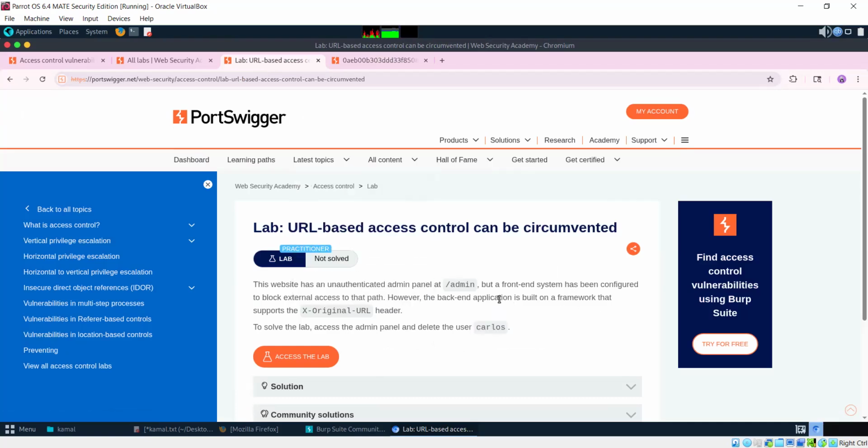In the description it was also mentioned that a front-end system has been configured to block external access to the path. And also a hint is given that there is a request header, X-Original-URL, which can be used to bypass this protection. This is one of the known standard headers which can allow an attacker to override the URL and access sensitive endpoints. So we will see how to use this header.